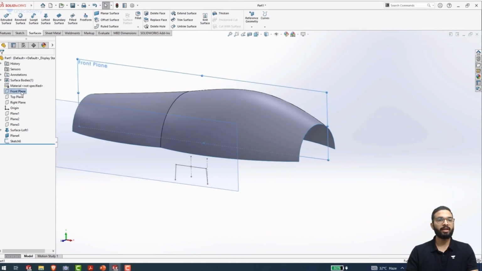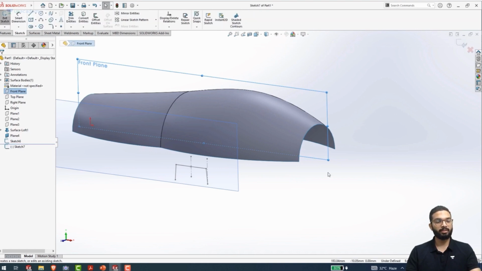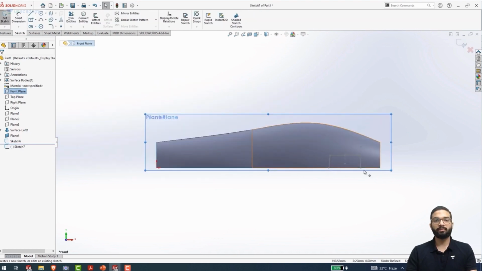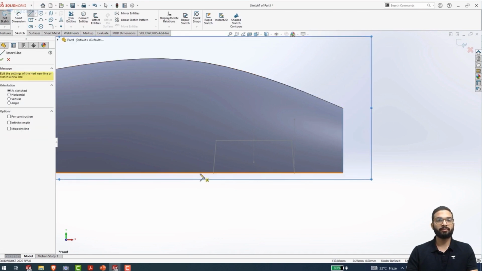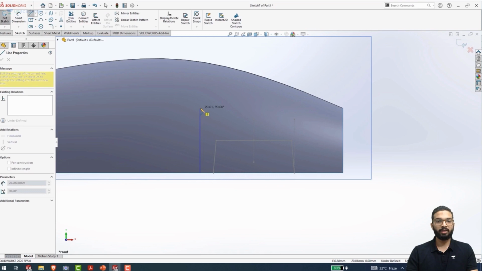I will click on the front plane, get into the sketch mode, press Ctrl 8, zoom in a bit so that I have a clear view. Again, I will get into the line command, create a vertical line from the base like this. Again, create a horizontal line, bring that line downwards and end it over here.